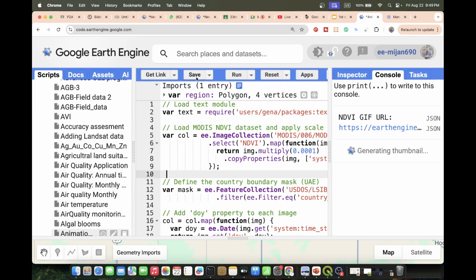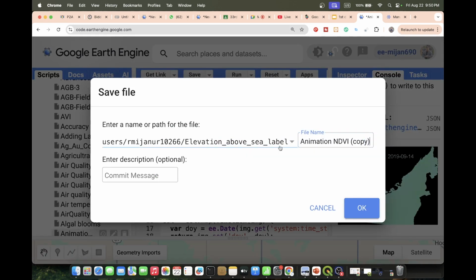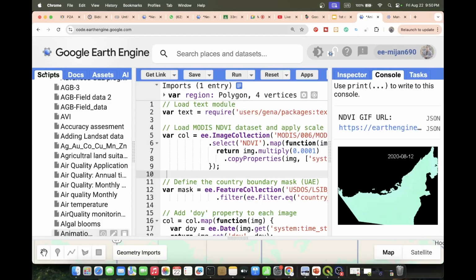Okay, if you check, this is a save button. So when I click on the save button, it will be saved under the script tab. So here I already saved it. You can see save as, put the name. You can put any name. Okay, file name, and then okay. Then it will be saved under the script tab.